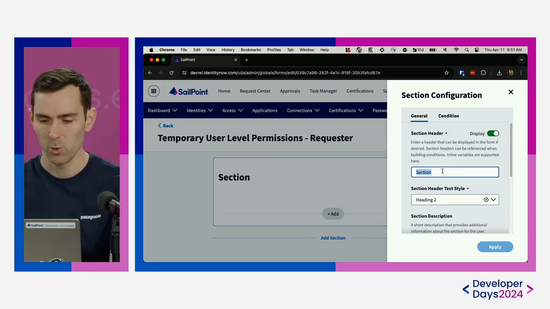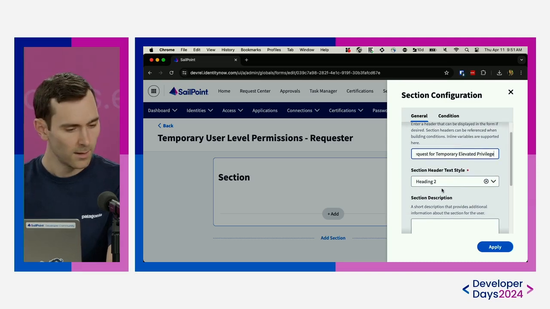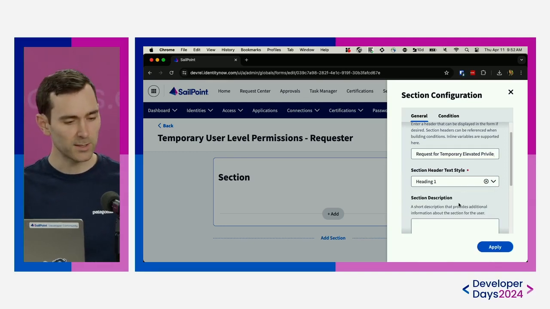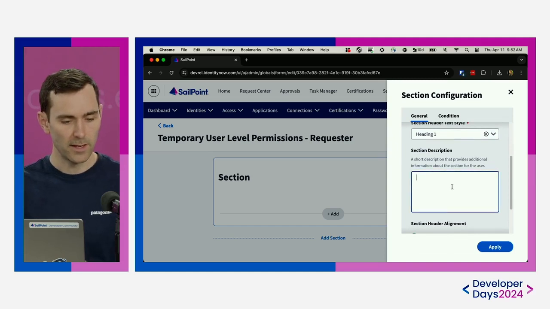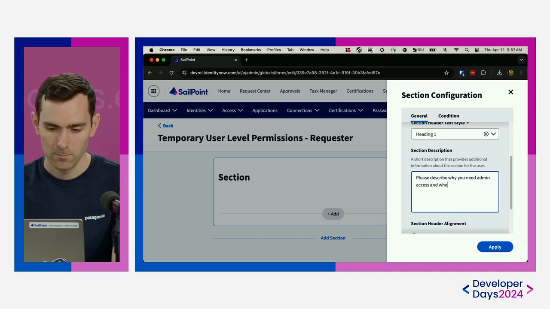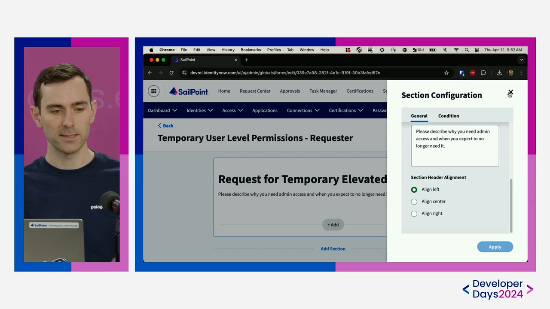This is going to tell the requester more information about what this form is for. You can set the header text style, so heading 2 is kind of a smaller text, but I want to make this bigger, so I'll set it to heading 1. And then a description to give the user more context about the form. And that's it. Click apply, and you can see that my section header has appeared on the page.